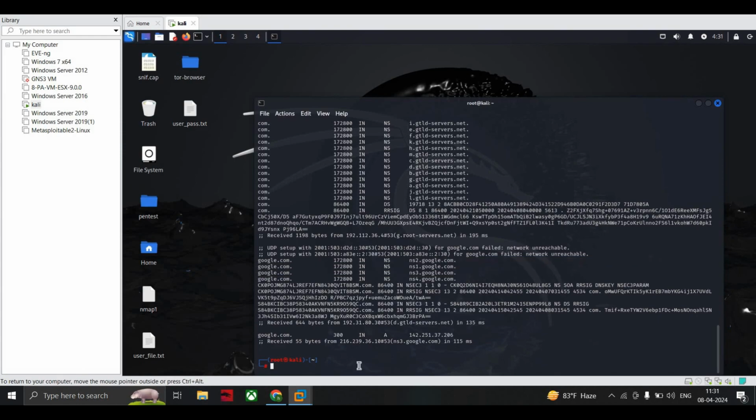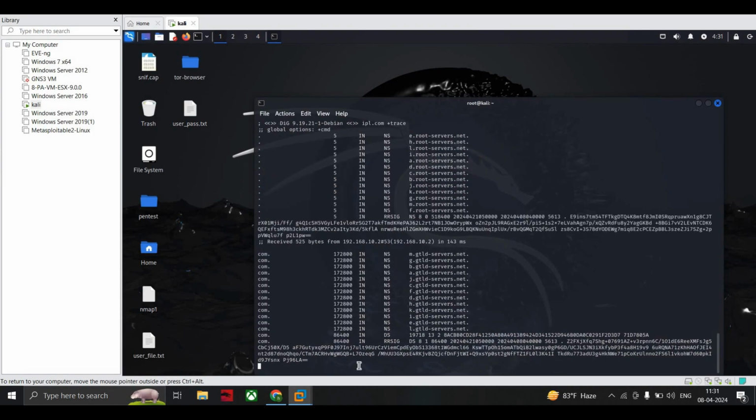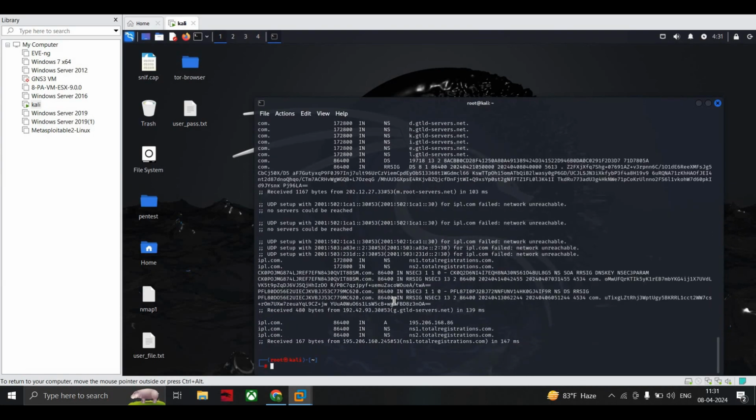So using the trace option, for example, if we trace with dig ipl.com +trace, you can see this is the name server information, then the A record, which gives us the IP address, then this is the NS record again for IPL. So with the help of this, we get the trace information of each server's detail.